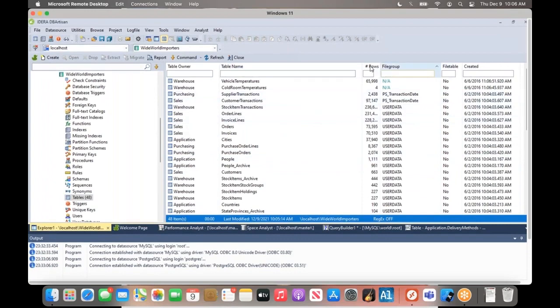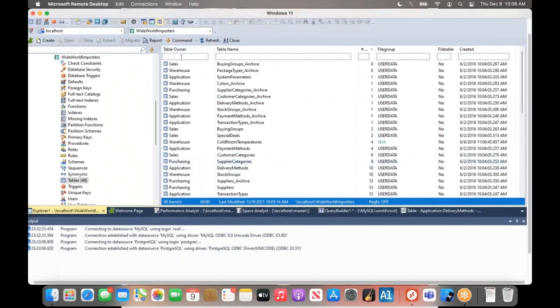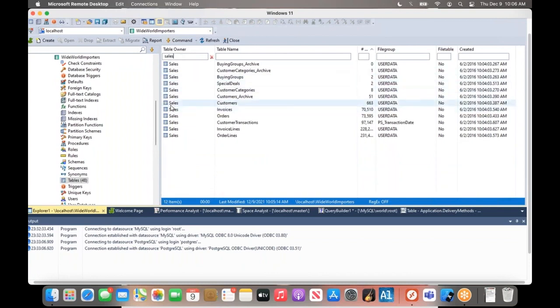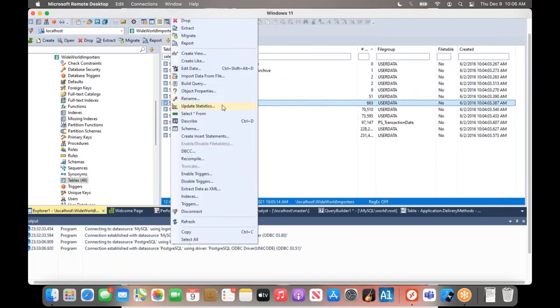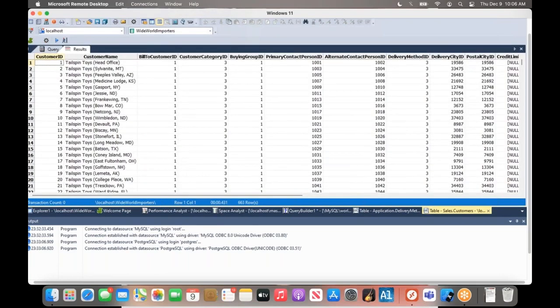Now let's talk a little bit about how we can query the information. So let me go under here and let me pick the sales schema here. And then let's say I right click here and I say select star from. And there you have it. It quickly just gave me all of the information that I needed.